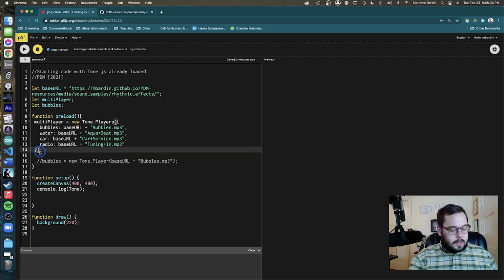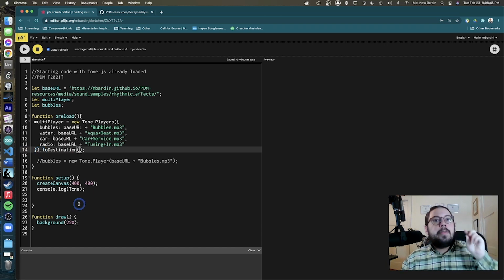The next thing we have to do is then say .toDestination, so that way we can actually hear them when I press the play button. That's going to be important. Never forget the toDestination, because you have to route your audio to various places. In the next section, I'll be talking about how you can use this format along with different audio effects, and you have to route the audio signal from A to B to C through all the effects you want until you get to the final destination, speakers.